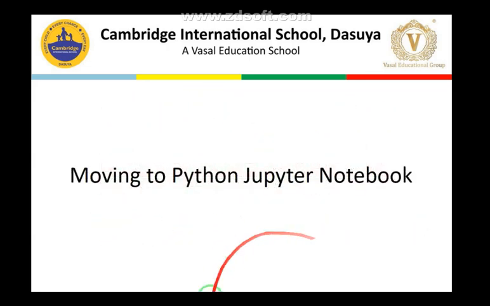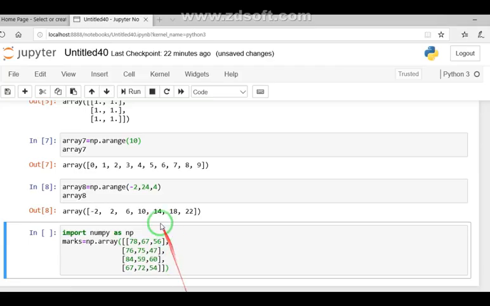So moving to the Jupyter notebook. So see students, I have already created the array. I have named it as marks. With the given data, I have converted it into rows and columns. In the example in the PPT, you have seen the example, and now I have converted it.